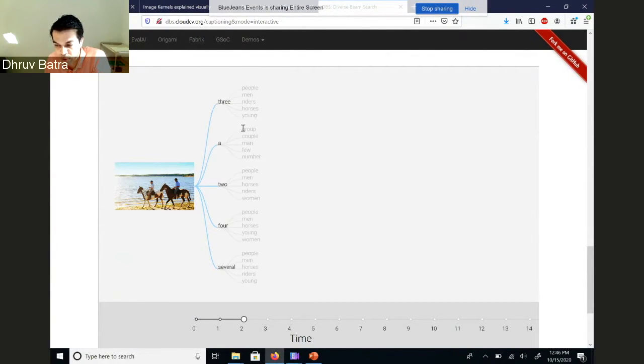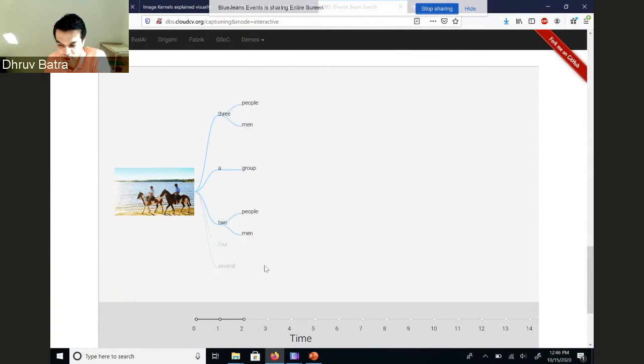A group, a couple, a man, a few, a number, 2 people, 2 men, 2 horses, 2 riders, 2 women, and so on. And so these are partial sequences now, B times B. So there are B squared partial sequences, and we're going to sort it to reduce it to top B again. So we're going to keep top B of these partial sequences.